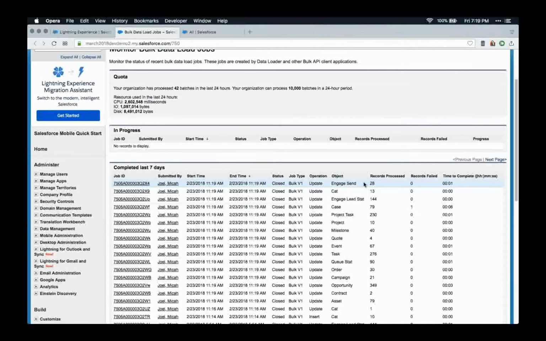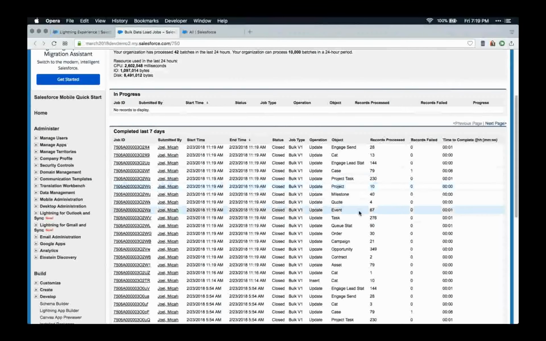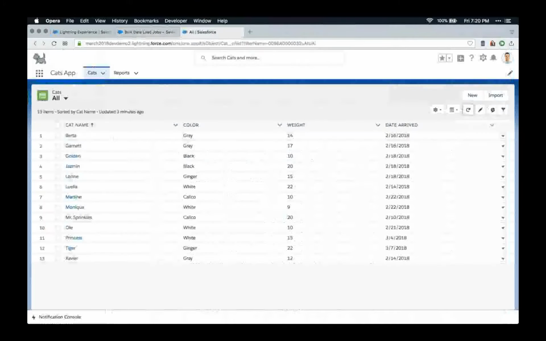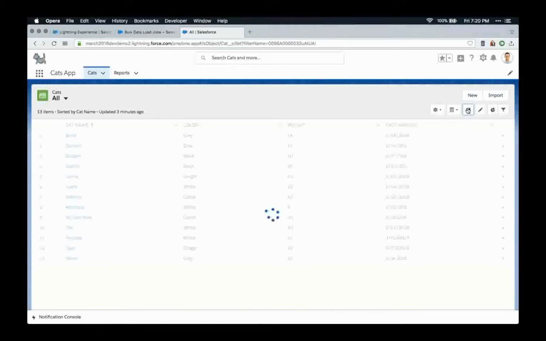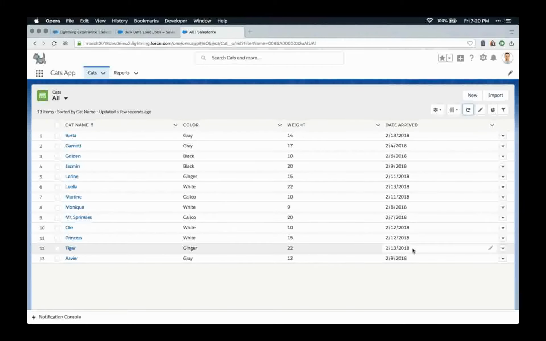So it turns out I ran all those, but you can see it ran a whole bunch of different objects, and it shows that there's one failure in cases, which is normal. But sometimes when I run this, the tasks or events fail, and you'll see like 278 failures of events. And so all you need to do is just rerun it. And normally, when you check again, as long as it says zero records failed, then you're fine. We see that 13 cats were processed. And if we go back here and we refresh, if you look quickly, watch the dates, we will see that the dates have moved around to our new distribution.